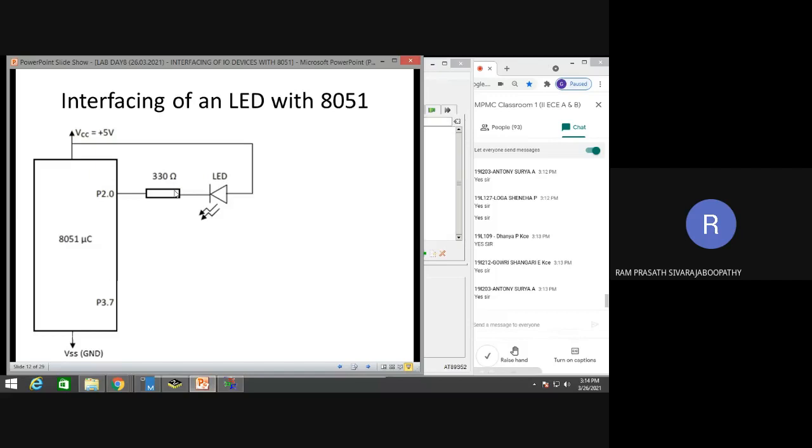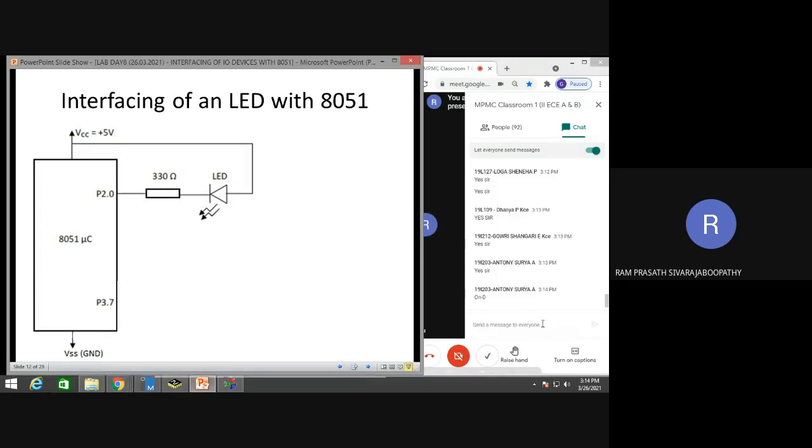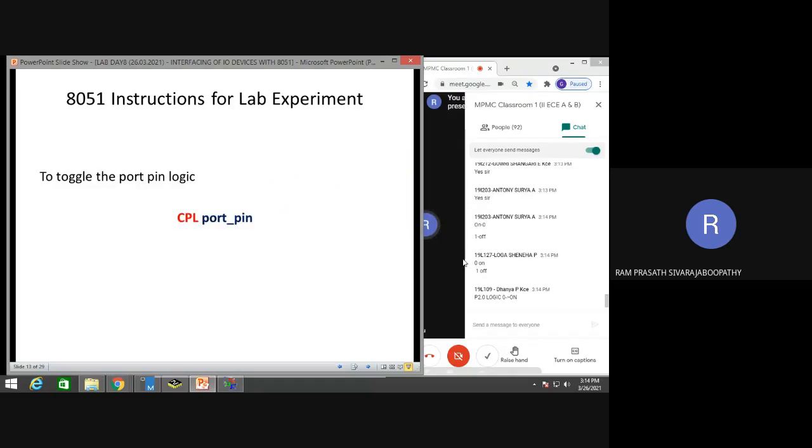So tell me quickly, when will the LED turn on and when will it turn off? What happens if we write logic 0 at P2.0? What happens if we write logic 1? Quickly type it in the chat. Yes. 0 means on, 1 means off. Fine. Okay, fine. So now we are going to use this concept.